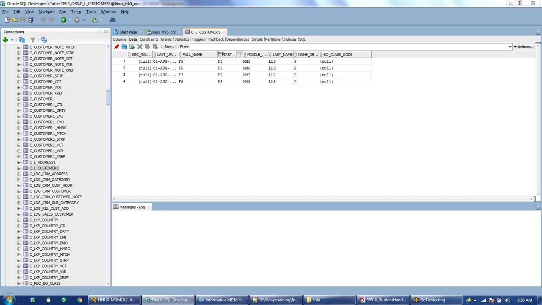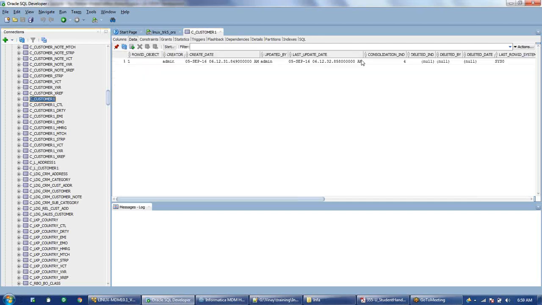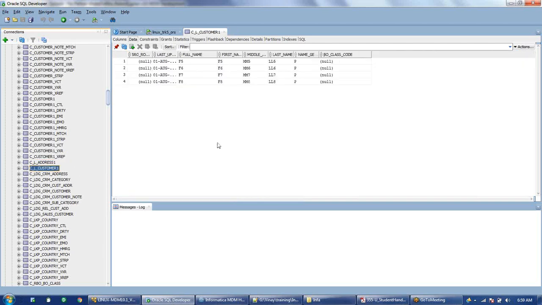So these are some of the records in the landing table. Now we have an extra column here, BO class code, and we need to populate this value. Before that, in the customer table we had only one record. Now we need to pass the BO class code column here. I am loading 4 customers here, and for these customers we need to populate the BO class code. So what is the BO class code we need?